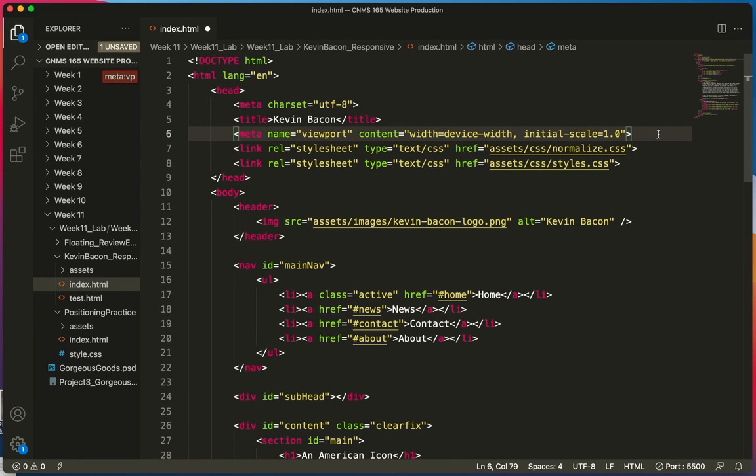So, modern web design, you do not have to memorize these long things. All right, let's move into the next lab.